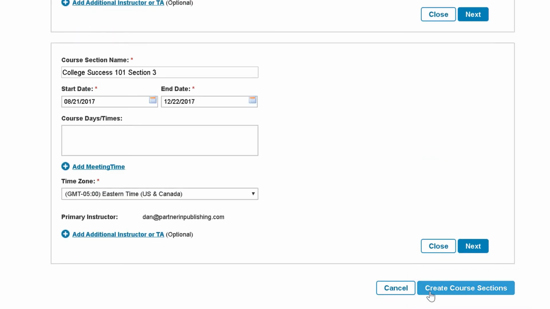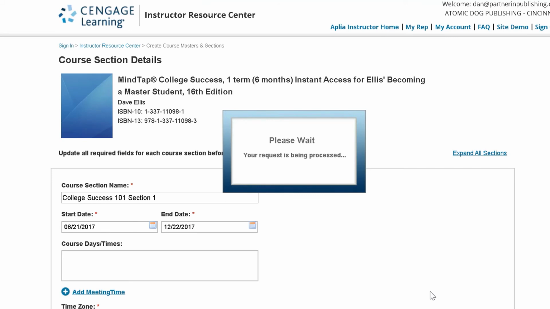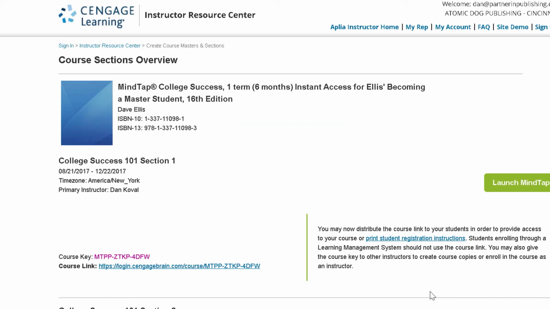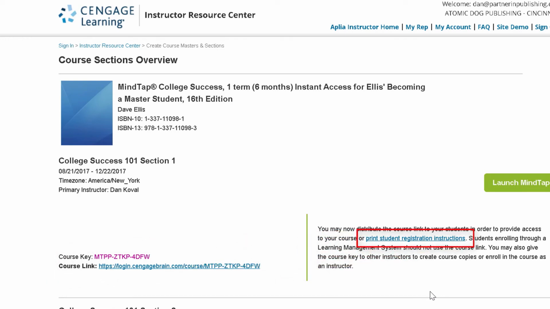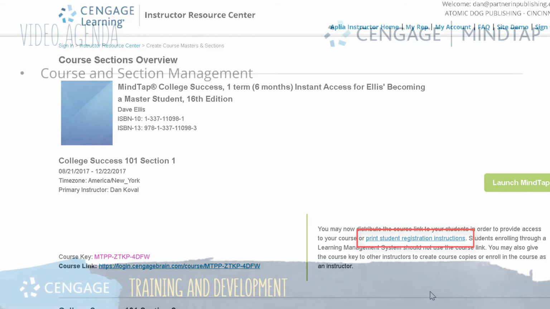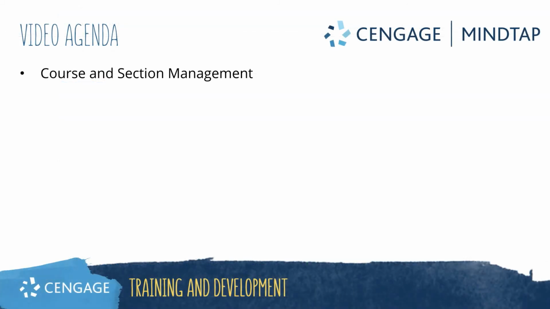If you don't have all of the information at this time, you will always be able to return to your sections to add instructors at a later date. On the Course Sections Overview page, you will see each of the sections listed along with the course link and student registration instructions, which you can distribute to students on the first day of class. Do not provide these instructions to students if you are planning to integrate the course with your learning management system.